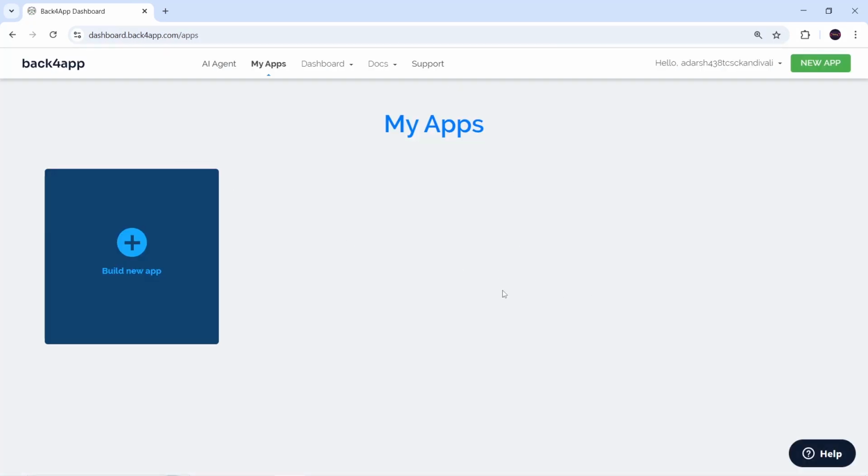From here, we have two ways to navigate. One is if we want to use Back4App as a backend platform, and the other is if we want to host our backend application. For the second one, the web deployment platform, I have already created a dedicated video, so if you want, you can check that out. But for this video, let's move on to the backend platform.